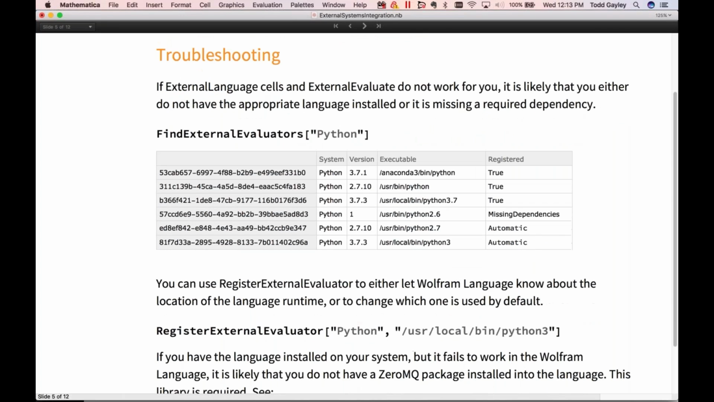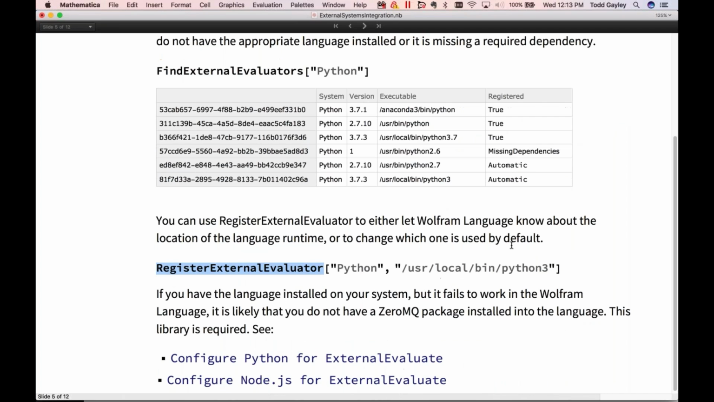There's also a register external evaluator function. So for example, in this list, when I do a Python cell, the first listed Python evaluator is the one that's going to get used. I might want a different one.